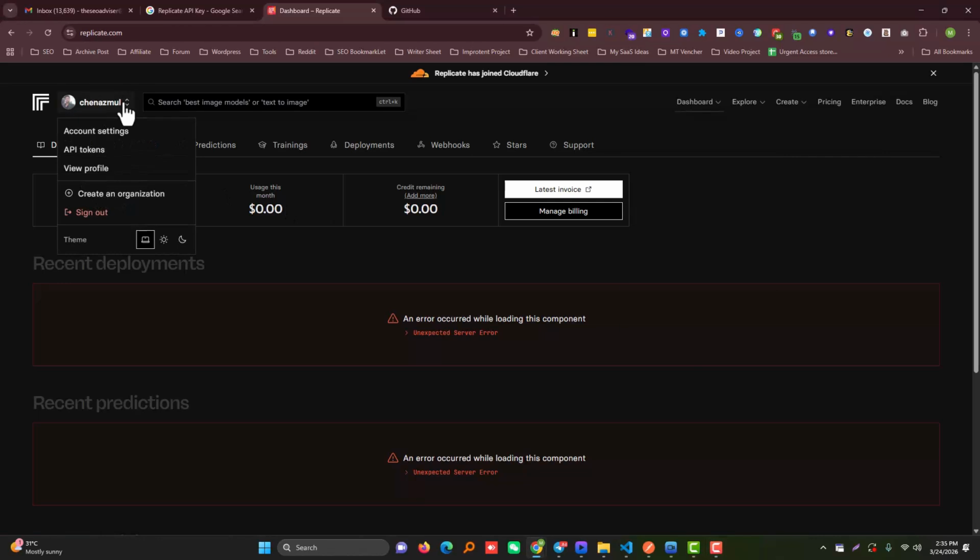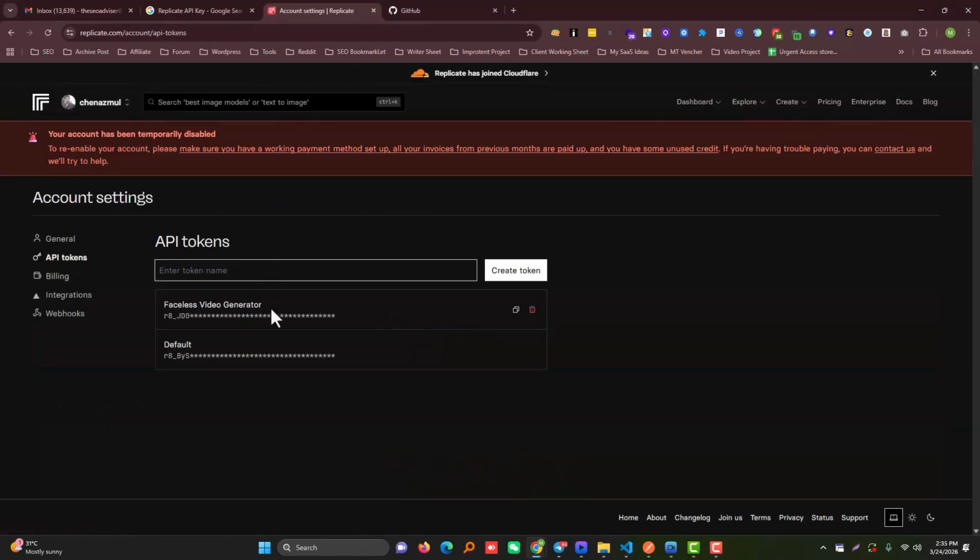When you click on your name, there will be an API token page here. If you click on this, you will get it directly. In my account, it has been disabled a long time ago. This is a very old account.